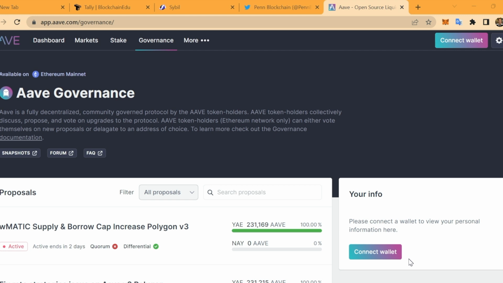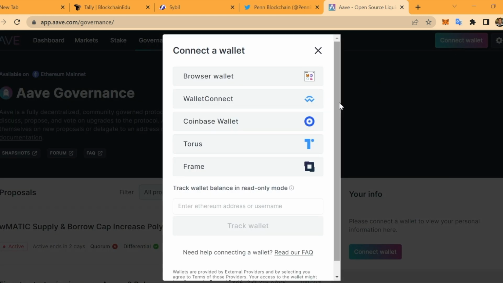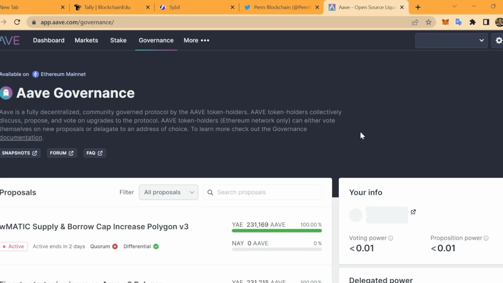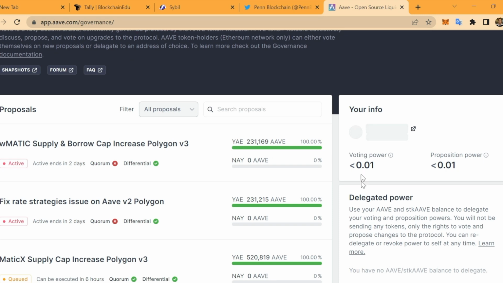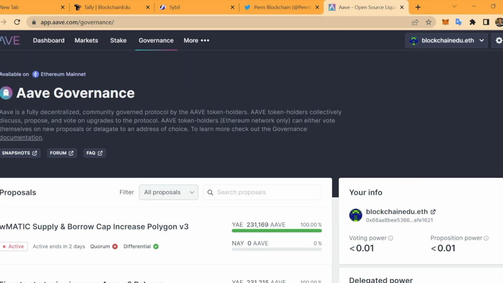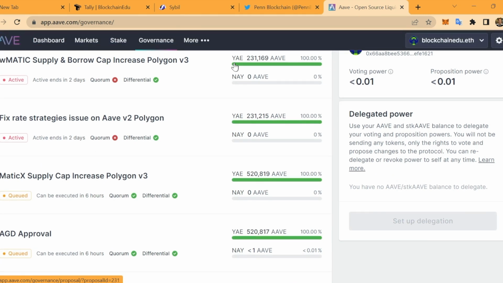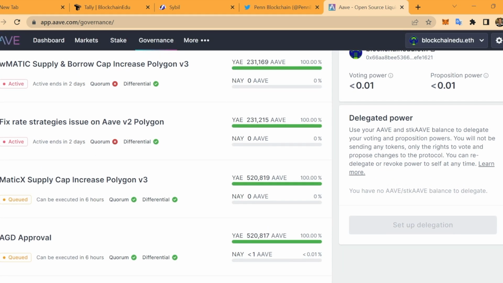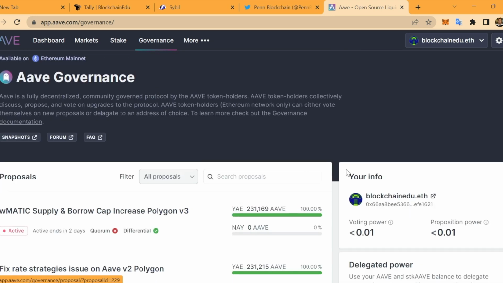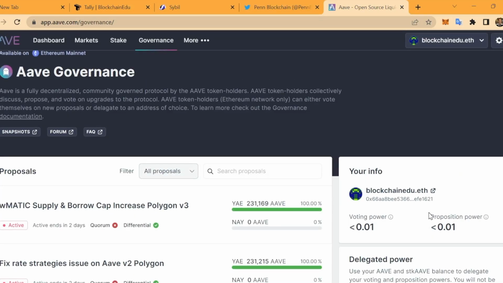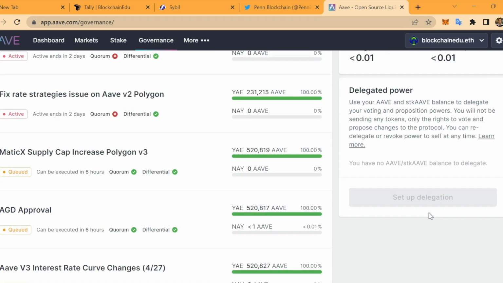The third way to delegate your vote is directly on Aave's own governance portal that they've made. So on here, you connect your wallet, and then your info will be populated on here. The link for this is app.aave.com/governance. You'll see the proposals, whether it was voted for or against, and then how much you've already delegated. And if you have Aave, you can then click on set up delegation, select the delegate that you want, and then it'll do that delegation.